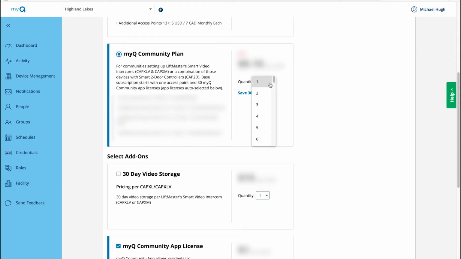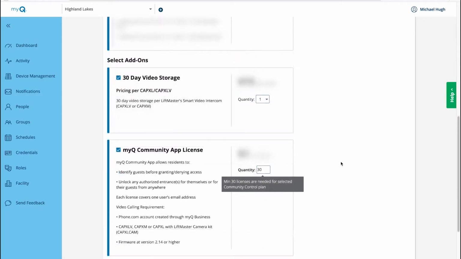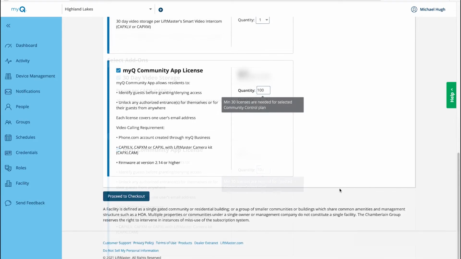Select the number of access points you are adding. We are adding 1 access point. There are several add-ons. Video events are stored for 1 day as part of the regular subscriptions. To store video events for 30 days, choose the 30-day video storage plan. Select Community by MyQ Resident License to enable residents to use the mobile app. Enter the number of app licenses. Click Proceed to Checkout.